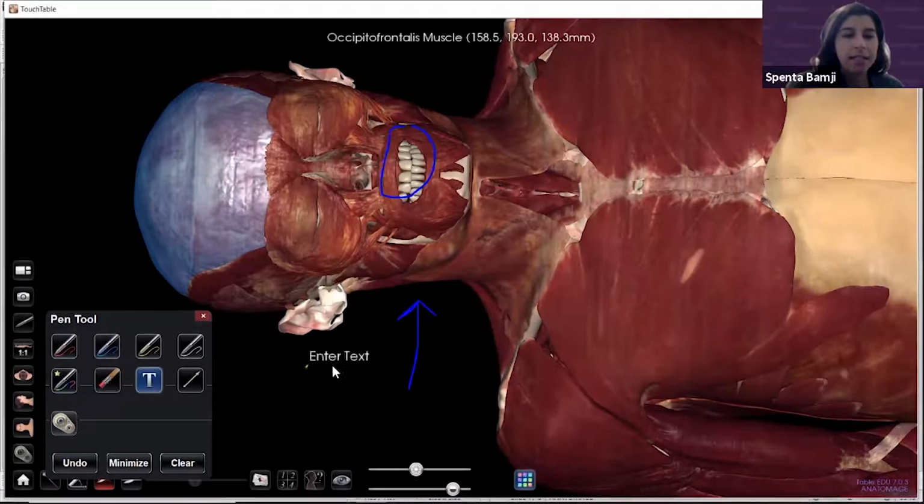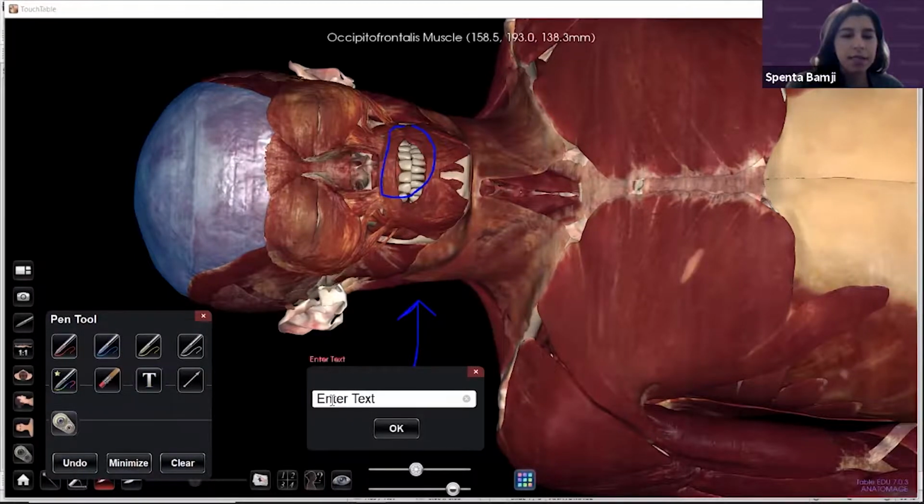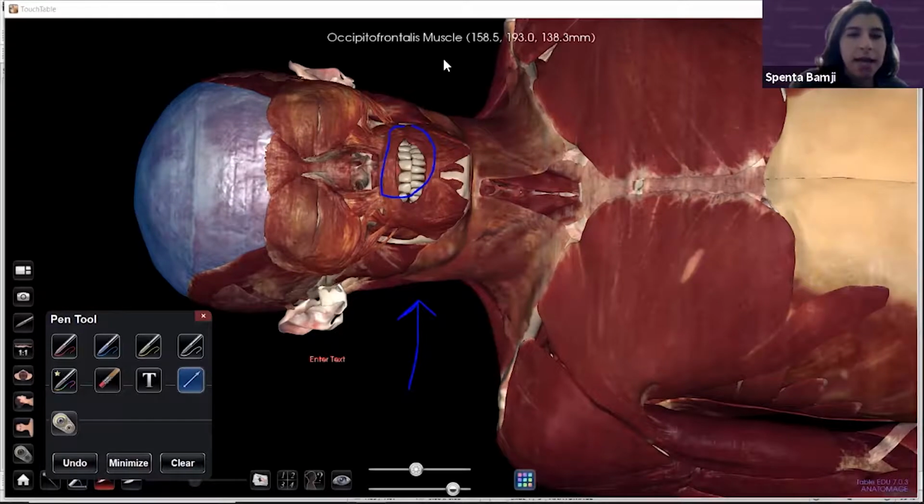You can even add text. So if you wanted a specific label to pop up, or if you wanted to have a little additional information for your students on the side, you can do so. And you can add arrows to your different structures as well.